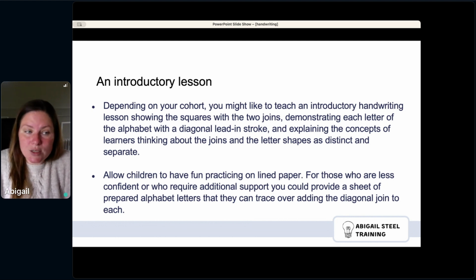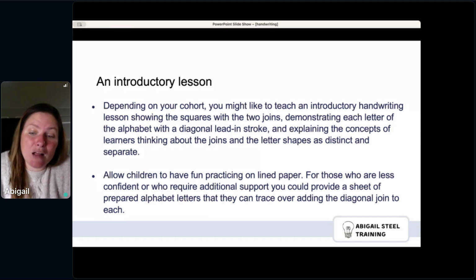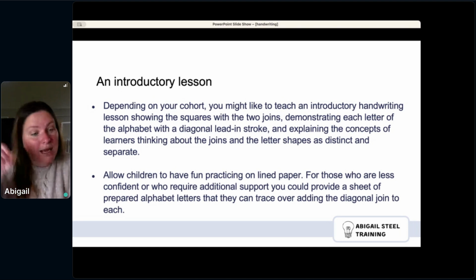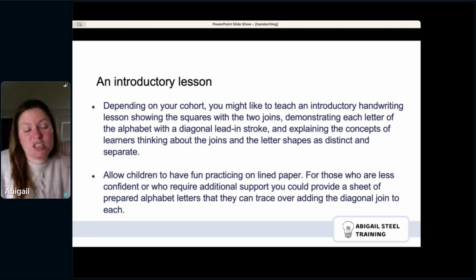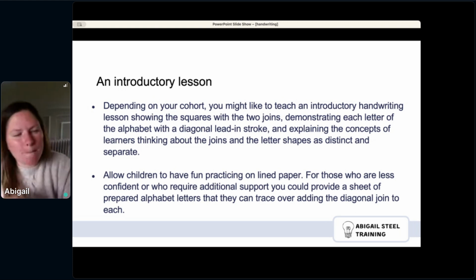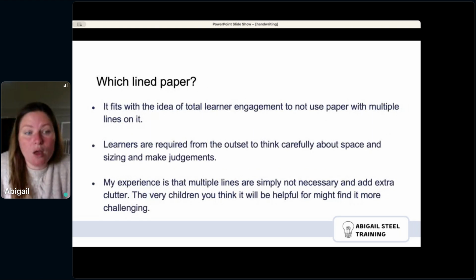If you have learners who are less confident or who require additional support, absolutely fine to provide something like a sheet of prepared alphabet letters. They could trace over and add the diagonal join to each letter. So no problem for you to put in any scaffolds that you think are appropriate there. When I've used it with a lot of children, they don't need that. We go for it straight as it is, and then we might unpick who needs something a bit further.